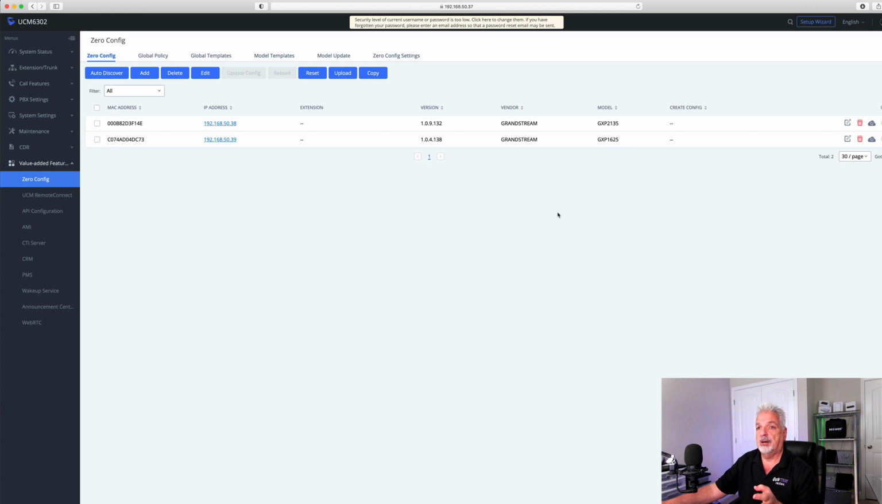Typically, when the phone boots up and receives its IP address from the network, it sends out a subscribe message on the network. Since the UCM is by default enabled for zero config, it's listening for those messages. Once it receives the message from the phone, it confirms and accepts it, and sends back information to the phone, and then the phone sends its information to the UCM. You can see the phone sends the MAC address, the IP address that was assigned, the firmware version, the vendor, and by the way, zero config will only work with Grandstream phones, and the model information. Here's the 2135, here's the 1625.